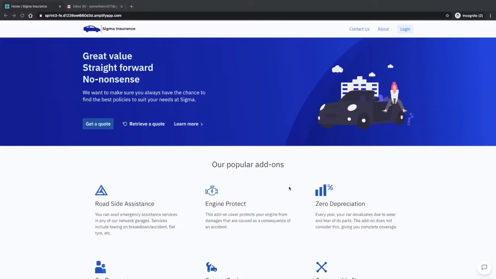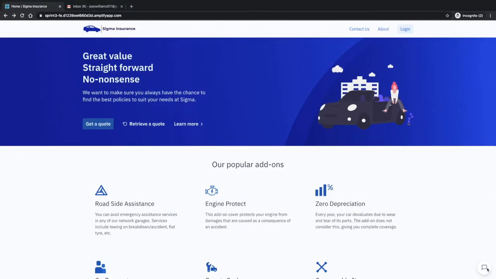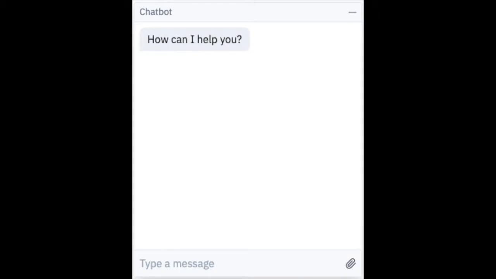Gene lands on Sigma's website, and here we can see a few ways he can interact with Sigma, such as the contact center or through social media. However, for this demonstration, we will be using Sigma's chatbot. The chatbot starts the interaction by asking how it can help. Gene says he is looking for car insurance.